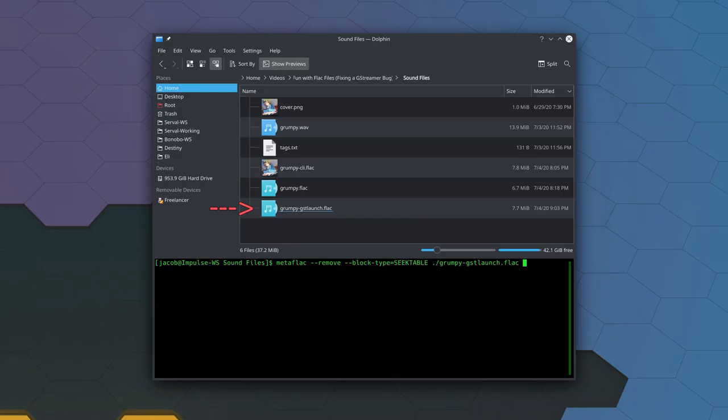Now check out what happens if I delete the seek table from the non-working file. That was it. It got the file working. If a file had a valid seek table, KDE was able to read it. If a file had no seek table, KDE was able to read it. If a file had an invalid, empty seek table, then KDE was not able to read it. So that was the core of the issue.